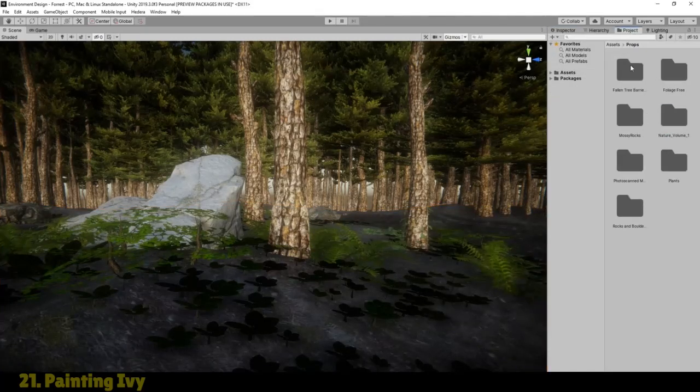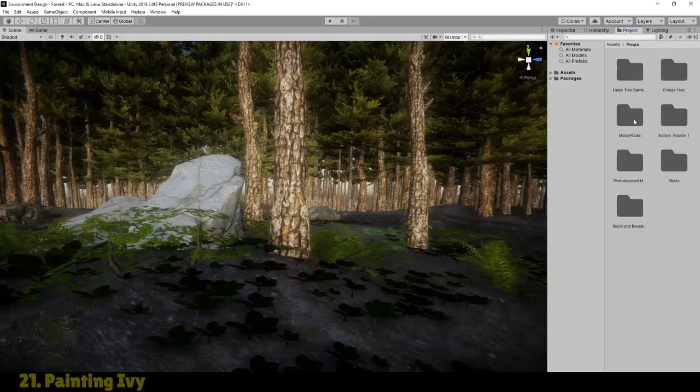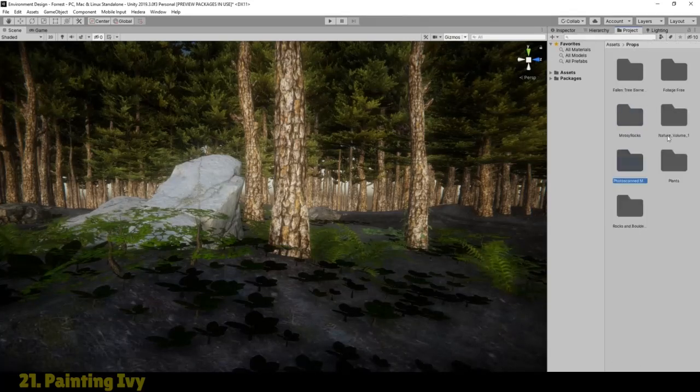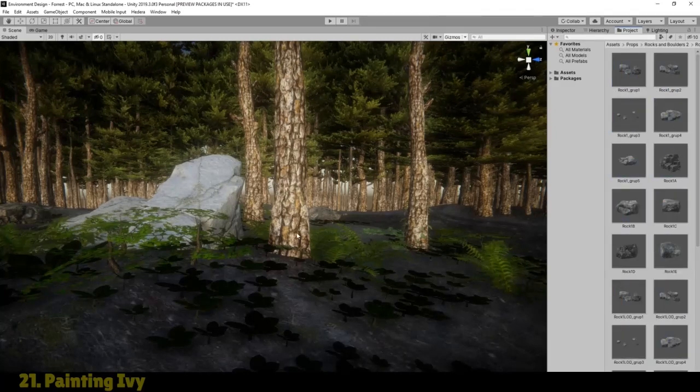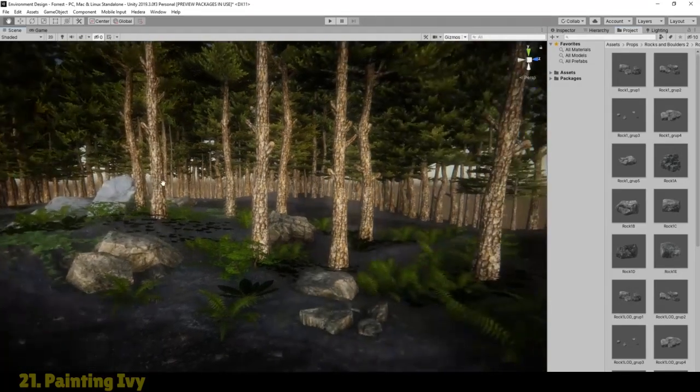You've obviously got the fallen tree barrier, you've got more of these ferns. I wouldn't use these trees at the moment, they're not particularly great. You've got some mossy rocks if you want them. You've got the photo scanned rocks that you can use, and you've got all of these rocks as well. So just put in as much detail as you want in order to make it look good.